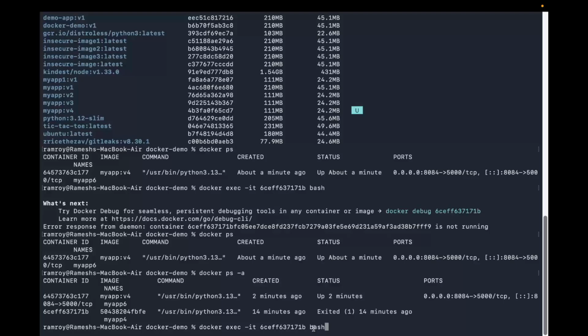So this is how we build multi-stage, and why we should use Distroless images. This is one of the best practices you should follow.